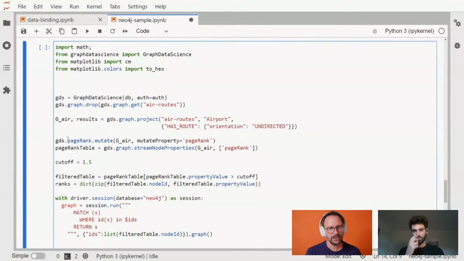So if I run this algorithm, in this case, I'm using the mutate functionality, which updates the value in the projected in-memory graph. And then in a second step, I'm reading all those properties, the PageRank values that I wrote over here, back into a local table, which is a pandas data frame in here. And then I'm using this to drive the visualization.